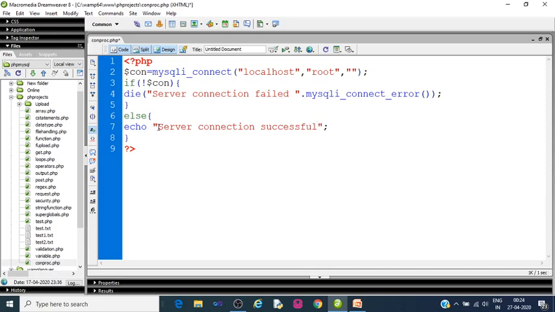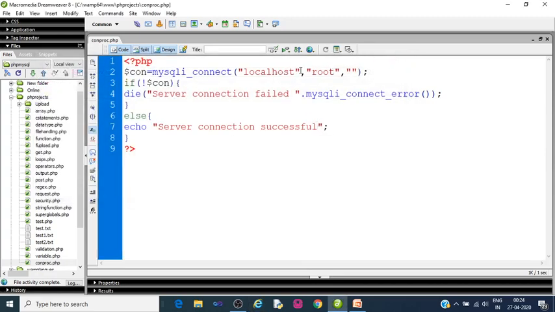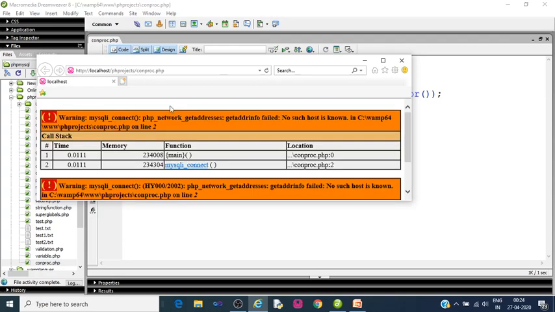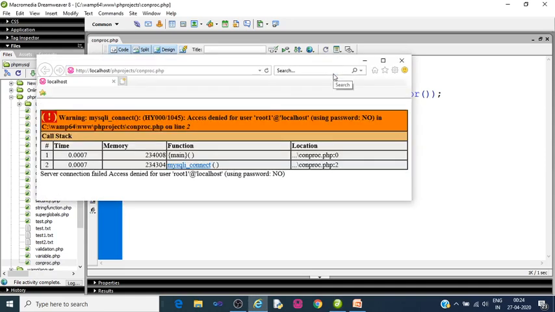Save it, press function 12, server connection successful. Now we'll try to change one of the items, localhost. Save it, press function 12. No such host is known, so nothing. We'll try to change the name, save it, press function 12, access denied for user root 1.